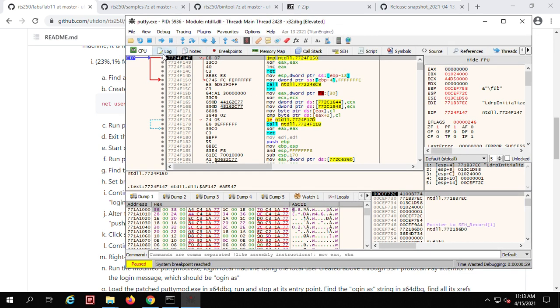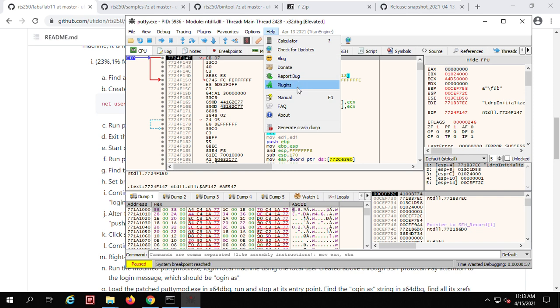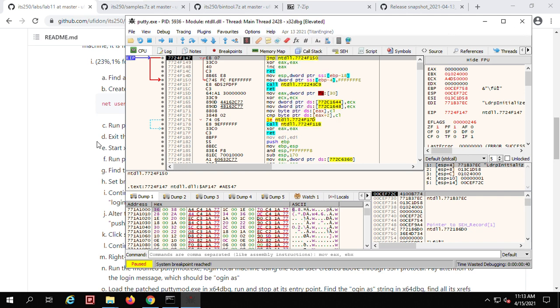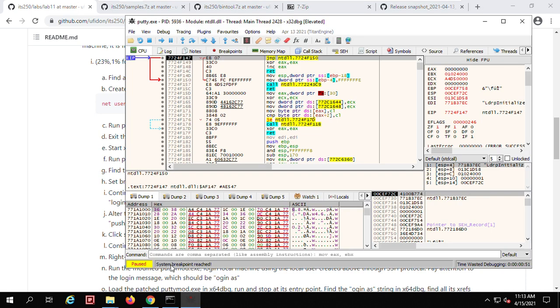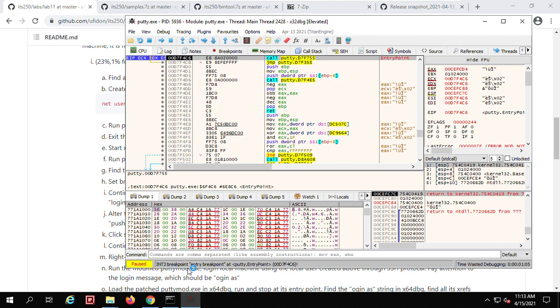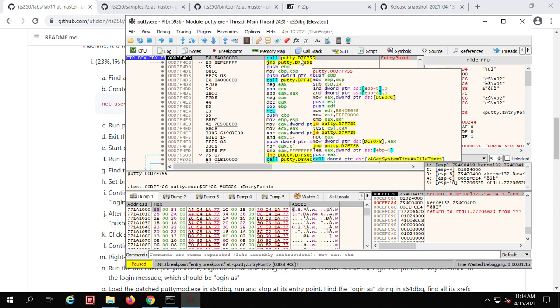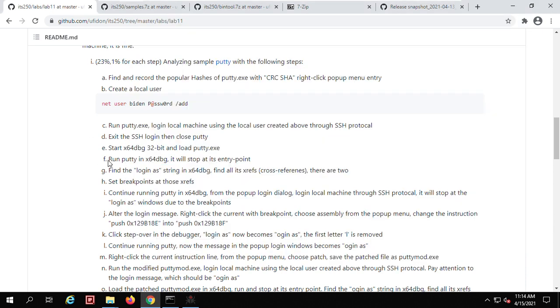As we have discussed all these things in the lecture, if you want to learn more, please check the online help manual. Now run it and it will stop at its entry point. Currently when it's loaded, it stopped at the system breakpoint. You can see the system library NTDLL. Now you click run, then it will stop at another breakpoint, the entry breakpoint, putty.entrypoint at this address.